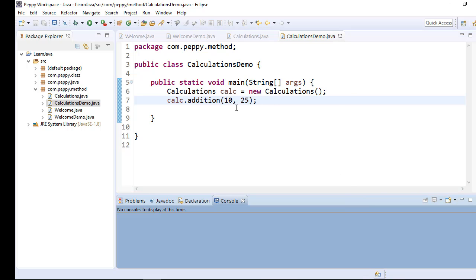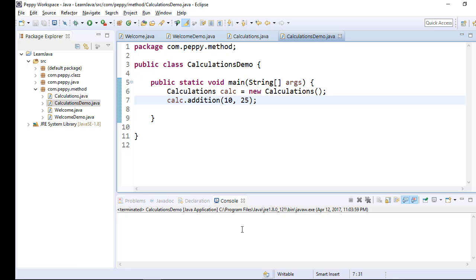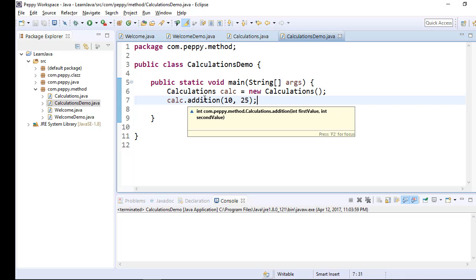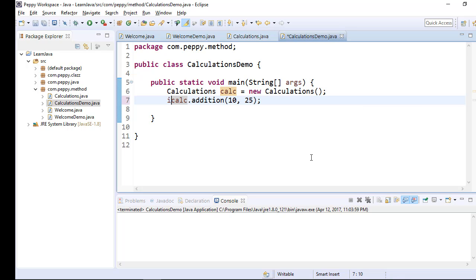Now I'm clearing the console, right click, run as Java application. Now the program is completed, but you don't see any value. What happened? If you go to the addition method, just keep the cursor on it, you can see int value here. This method is going to return an integer. So you can take an integer value, say added value equal to. What did I do here? The addition method is returning an integer which I am capturing in a variable and storing in it. Now I can print this value by sysout.